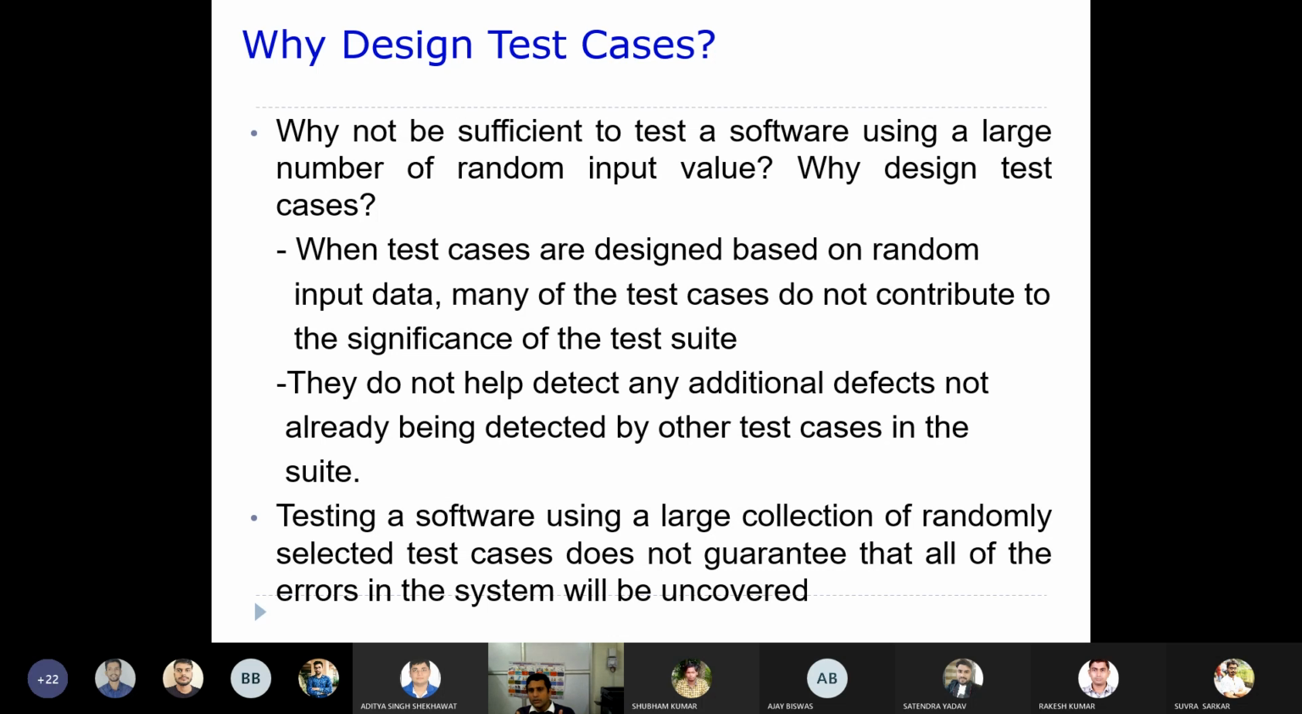There are some input data which are very similar. If you give two such input data and they go through, they check only a certain portion of the code.